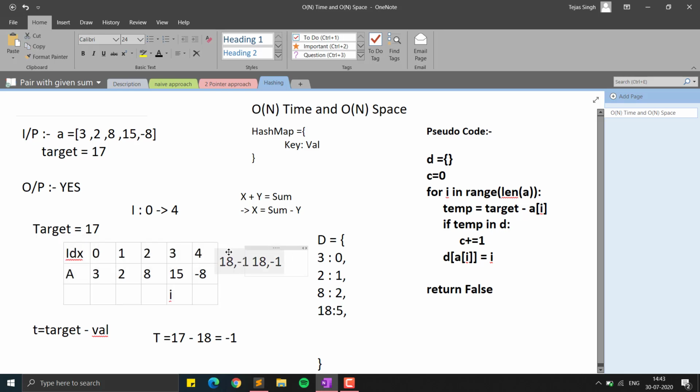Okay, so now it will check for the other element, that is it will check if 17 minus minus 1 will become positive 1, so it will become 18. Is 18 in the array or dictionary? Yes, it is in the dictionary, so it will increment the count as 18 is there. Then we can return our count value, that is C. So now we will get the total number of pairs.